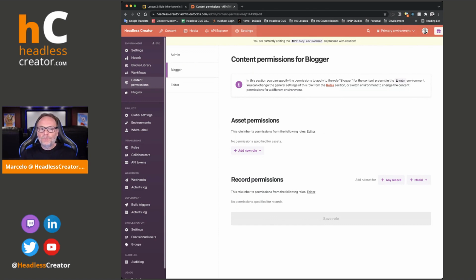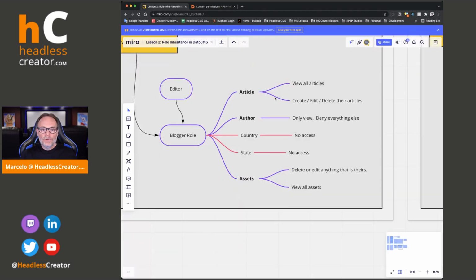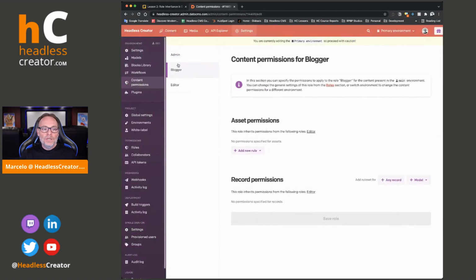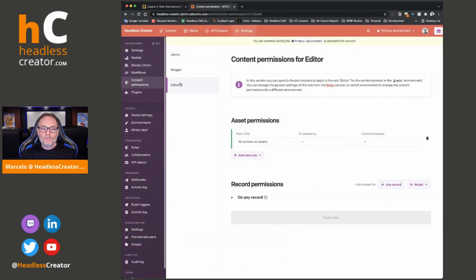So what do we need to do? Let's go back here, and we know that we need to hide country and state. So we know that in editor, if we go back to editor, right here, asset permissions and record permissions, they have access to all assets and they can do anything on any record. It doesn't matter the content type. They can do anything. Let's overwrite that.